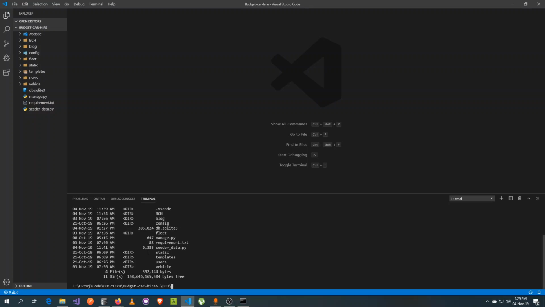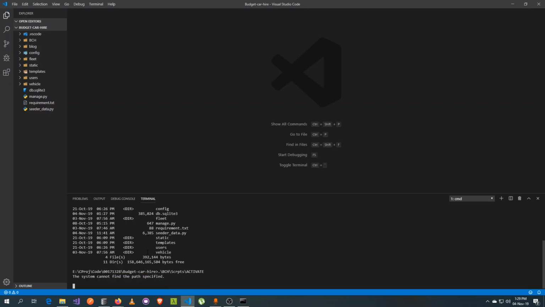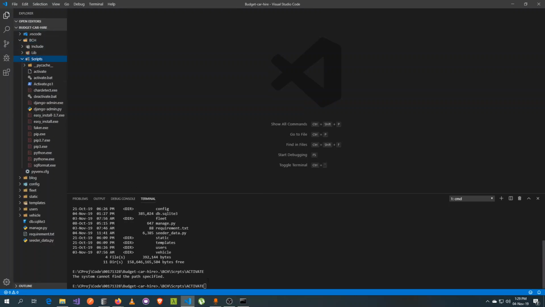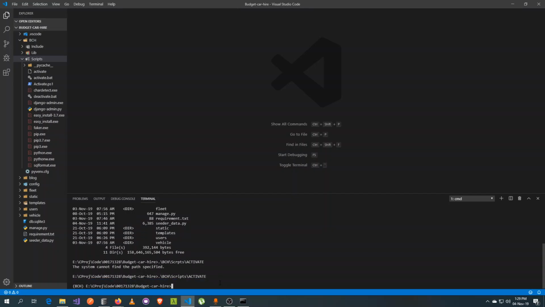Inside my BCH folder there is a folder called Scripts. Then inside that there is a file called activate. I was mistyping this folder. Scripts. So my virtual environment is activated now.